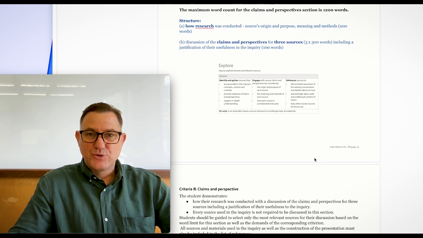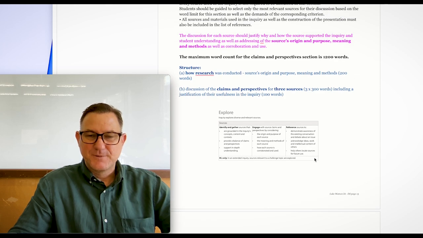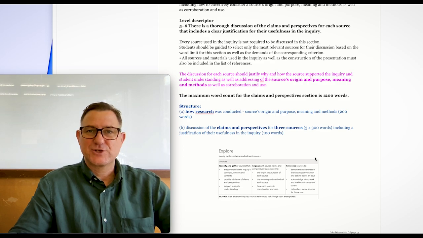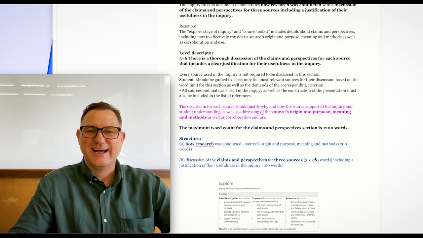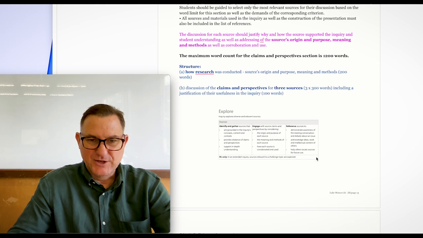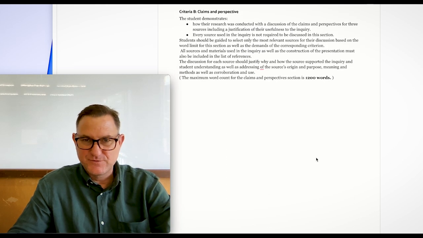Okay, you also need to justify the usefulness of your inquiry. So why are you actually researching this? Is it of use in the world in some way as well? That needs to be addressed. Okay, moving on, claims and perspectives, and so on.